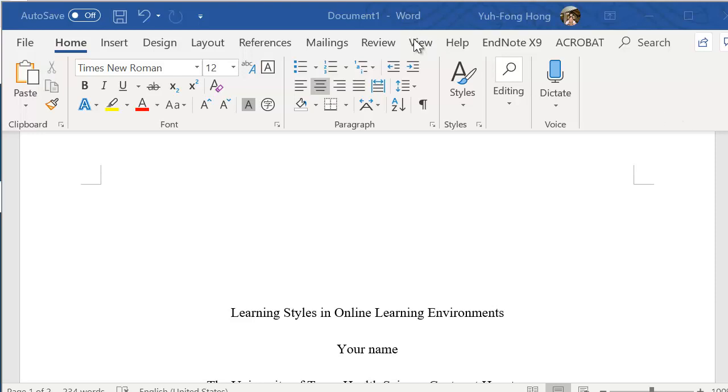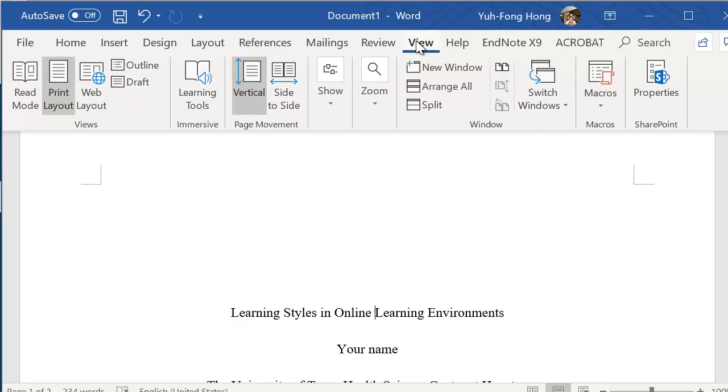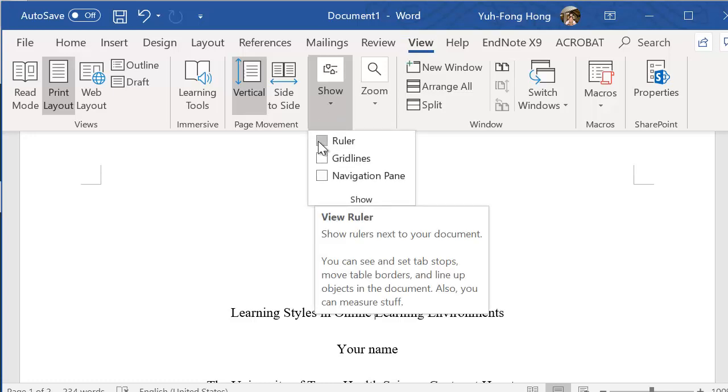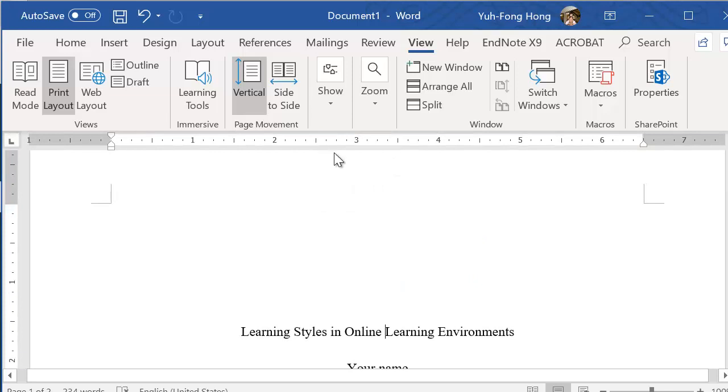So let's go to the View, and then you can enable the ruler here. So as you can see, this ruler bar is showing up.